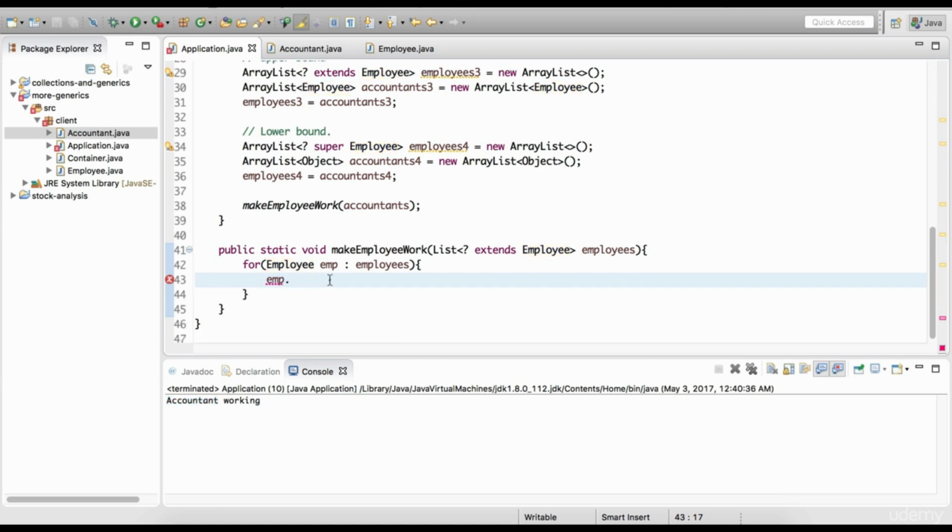Now let's say I wanted to be able to invoke the work method in the accountant class, because we've commented out the work method in Employee, so we can't access it using this variable. What would we have to do in this loop so that we can invoke work for these accountants? Well, you might think, oh, let me just change this to Accountant, and of course that's not allowed, because even though Accountant is a child of Employee, that's really not what's being passed into this method. This question mark represents any child of the Employee class, and we don't know what child it is.